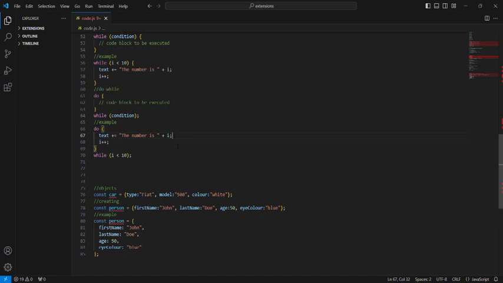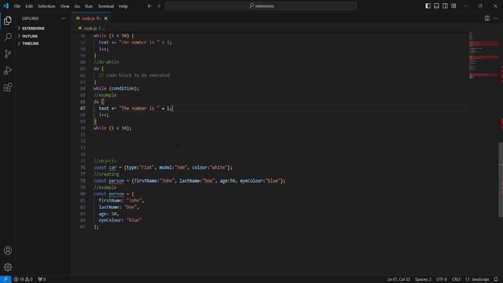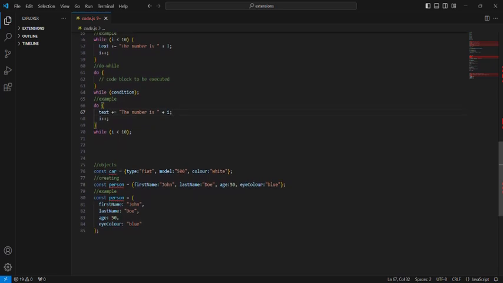In the following example, the code in the loop will run over and over again as long as variable i is less than 10. If you forget to increase the variable used in the condition, the loop will never end. This will crash your browser. The do while loop is a variant of the while loop. This loop will execute the code block once before checking if the condition is true, then it will repeat the loop as long as the condition is true.